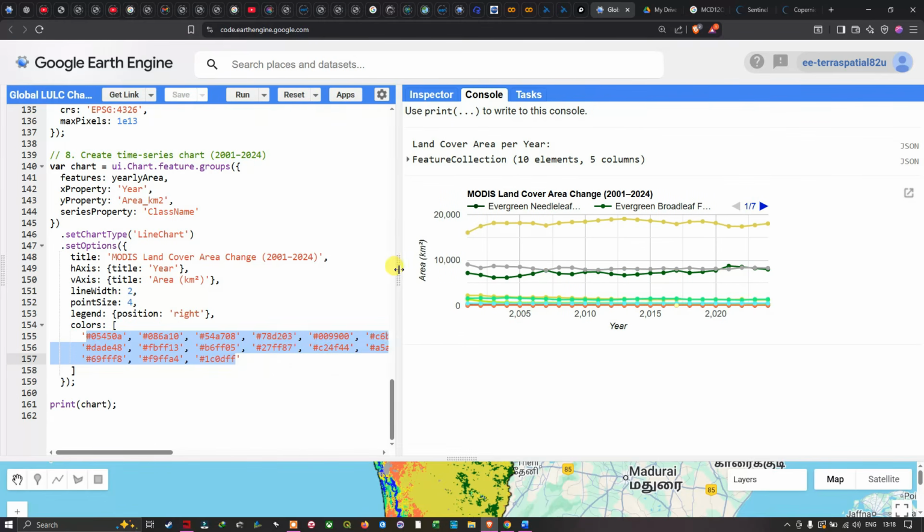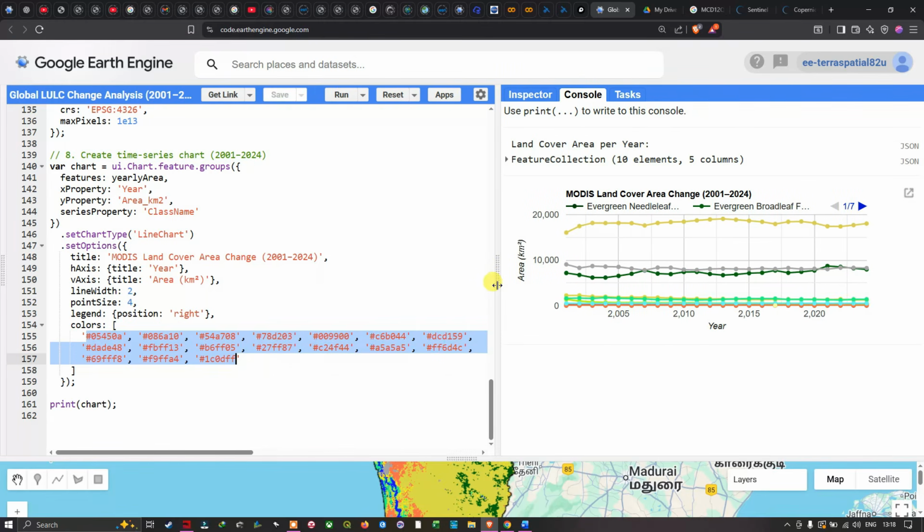I've shown you this earlier. This is the time series chart from 2001 to 2024. It contains around 17 different classes. You can see, starting with evergreen, and we can move on. I'm going to click this option here: savannas and croplands, barren, water bodies, and open shrublands.